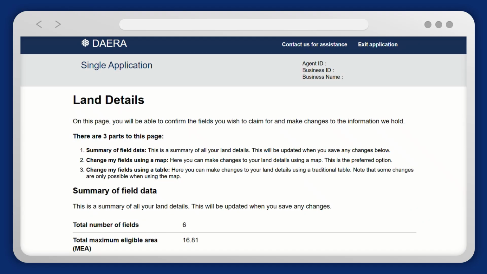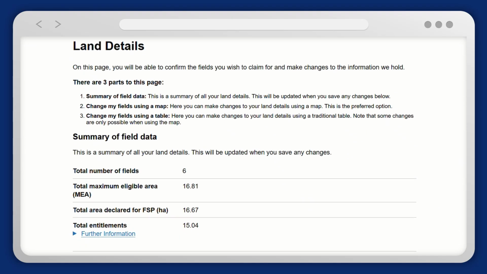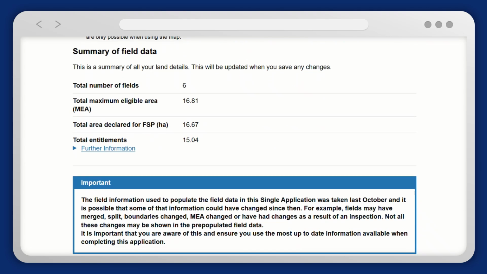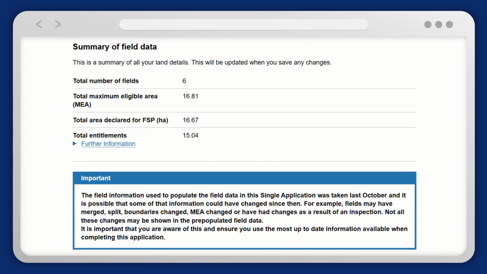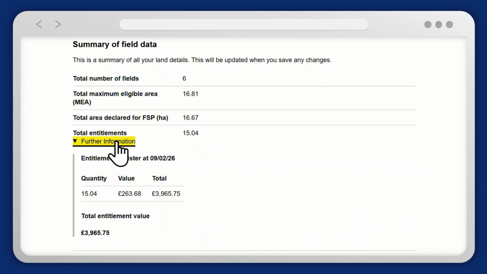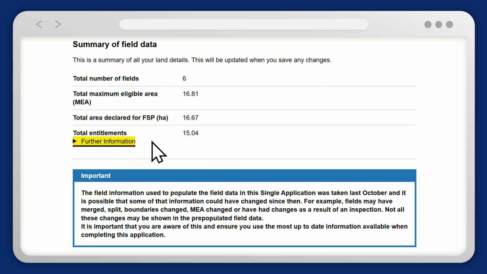The first part is a summary of your field data. This displays your total number of fields, total maximum eligible area, and your total area declared for the Farm Sustainability Payment. This will update as you make changes using the table or map. The summary also shows your total entitlements. You can see further information on your entitlements by clicking on the blue link. Below this, the blue box contains important information about your field data, which you should read carefully.